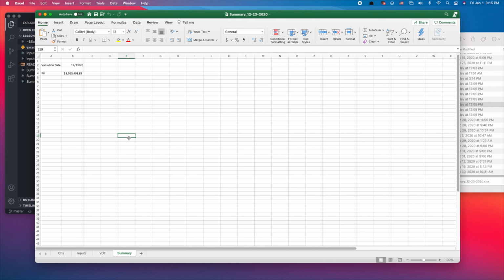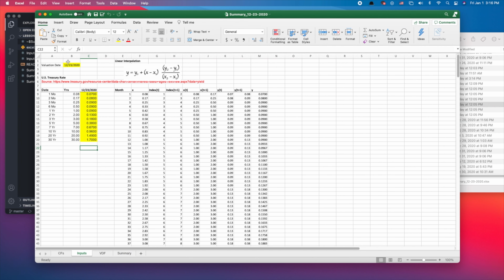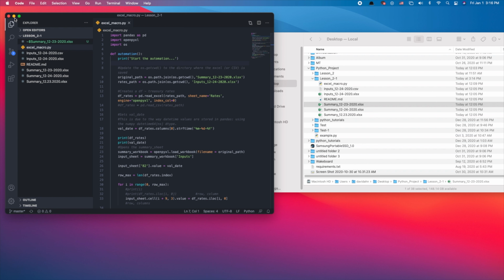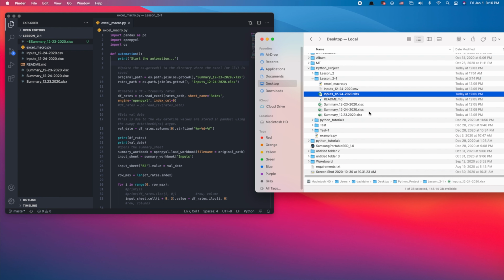And this is the summary tab where I have the present value, where it's just taking the sumproduct of all the cash flows in here, and also taking the valuation discount factor from here. So pretty simple, nothing too complicated, and the valuation date is here. So after I run this code, basically you should update the valuation date and also the rates that we have grabbed from the treasury. So this is what the spreadsheet looks like, and I'm going to show you guys also the inputs.